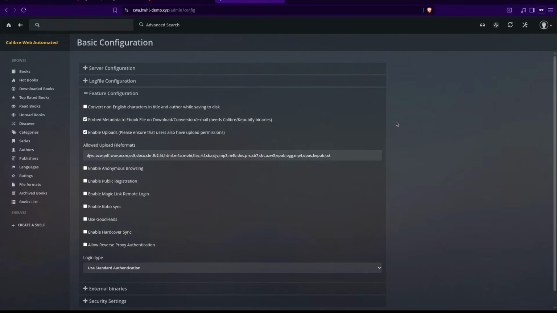A couple of other things that you may want to enable on here is you can enable anonymous browsing. Since this is probably going to be only within your home, if you enable this, you don't have to sign in to look at what books are available. And enable public registration, if you check that one, then you would be able to sign up for an account on this server without having to have the admin create your account for you in advance. I've never used Hardcover sync before, but if you have an API from Hardcover, you can use that to grab metadata for your books as well.